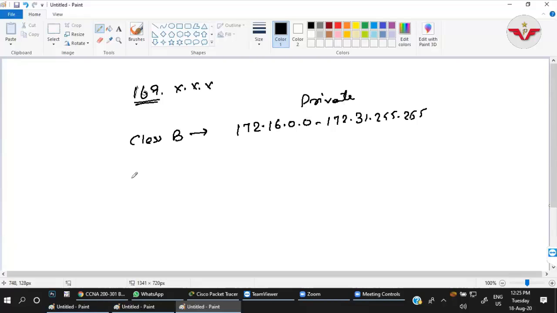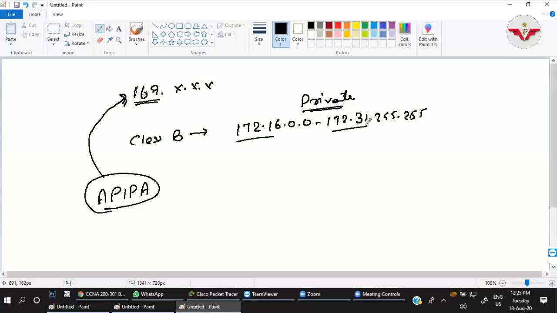Now, if any PC is sending a DHCP message and it is failing, there is no DHCP server in the network, then it will automatically get an IP address that is known as APIPA, which will be in the range of 169.254. We know that the private range of class B is from 172.16 to 172.31. Is this IP in this range? No, no. It's a public address, right? It's a public address of class B, correct?